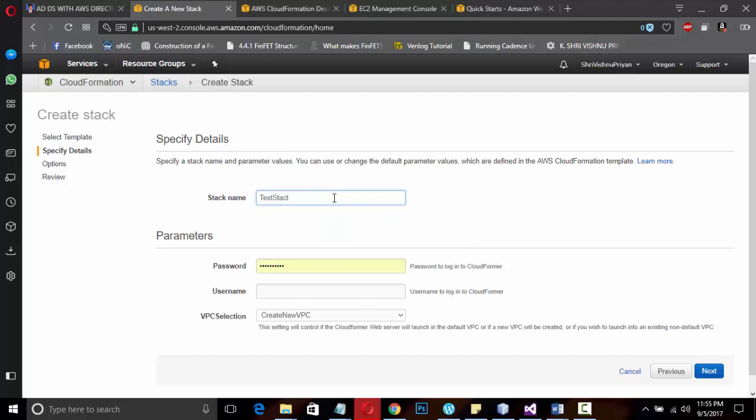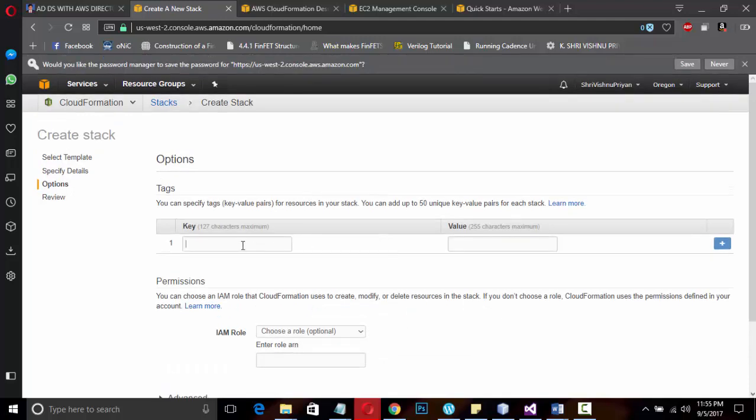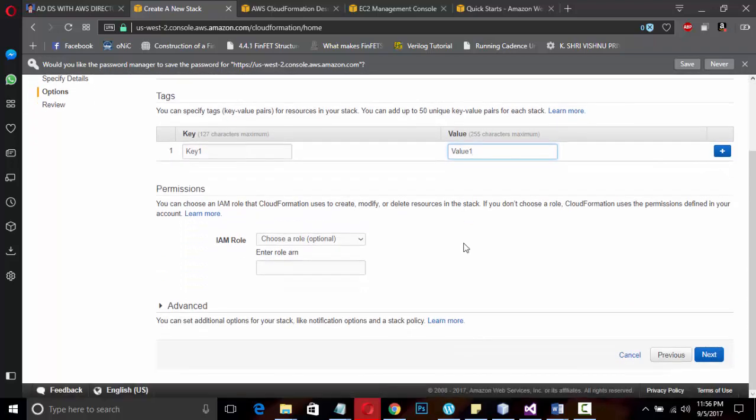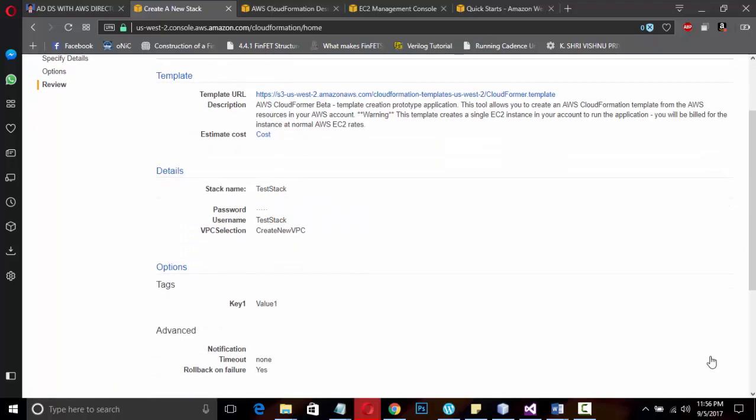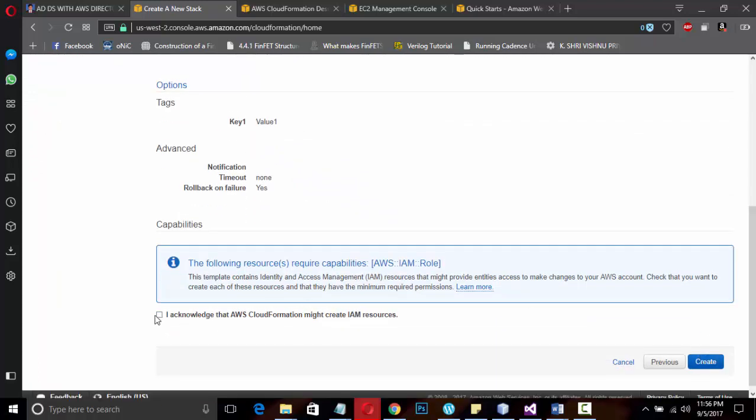I'm providing this stack name, and the username is the same, stack. Click next, and provide temporary key values just for our reference. There is no need to provide any IAM roles, and we acknowledge that AWS CloudFormation might create an IAM resource.